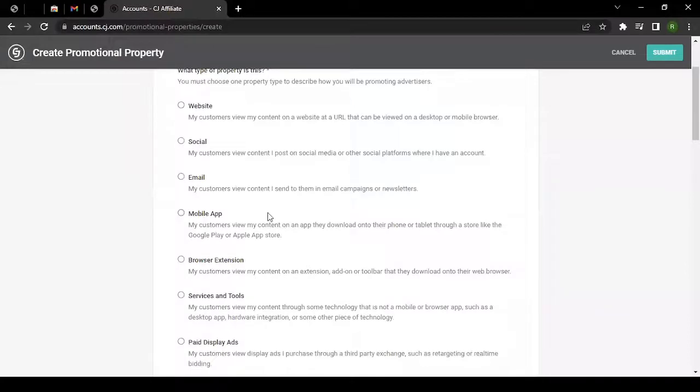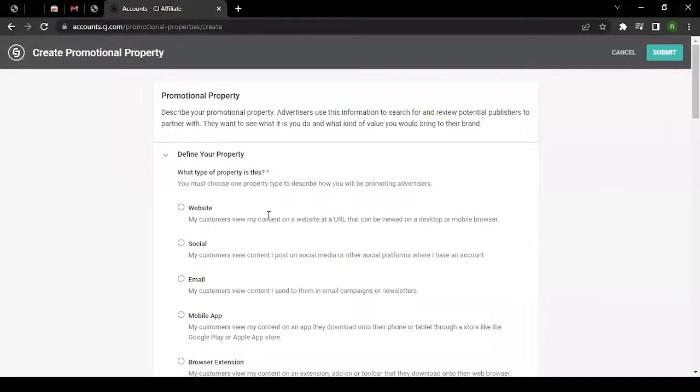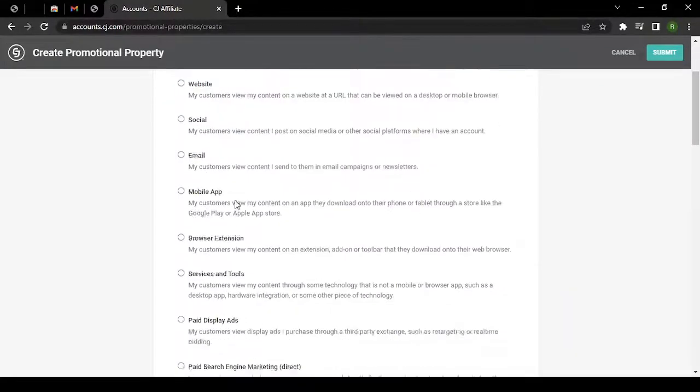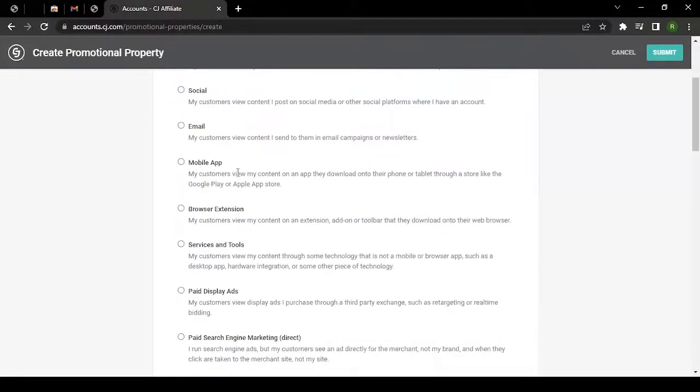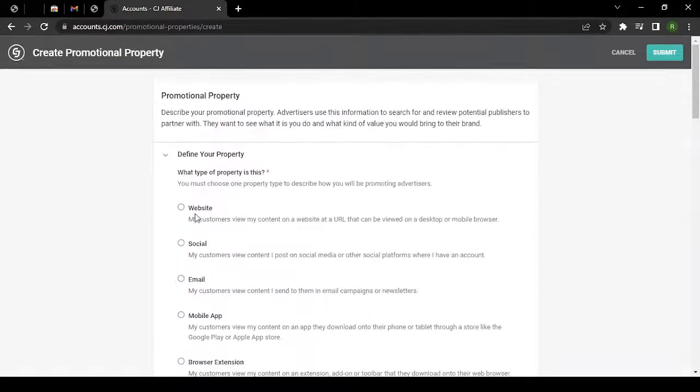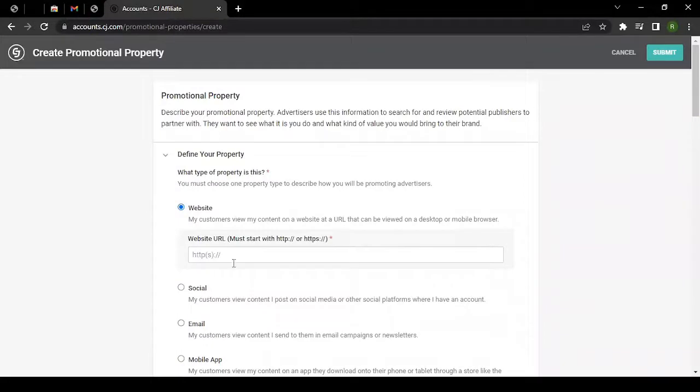In here you have to define what kind of property you have. That means what kind of online presence do you have. Do you have a website, a blog, a social media page, email marketing, a mobile app, and all these things? So in our case, we can just go with the website, assuming we have a website. Once you do that, you have to mention in here the website.